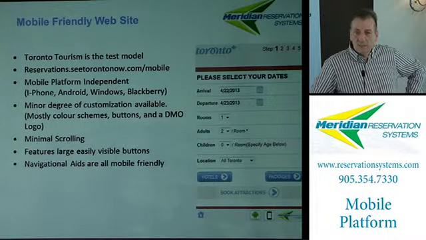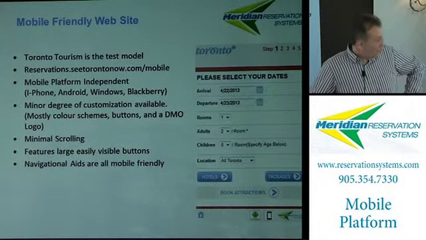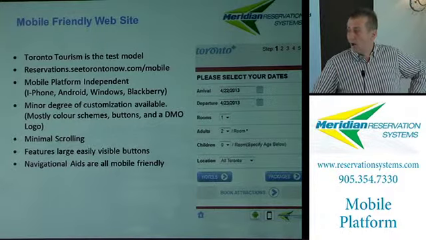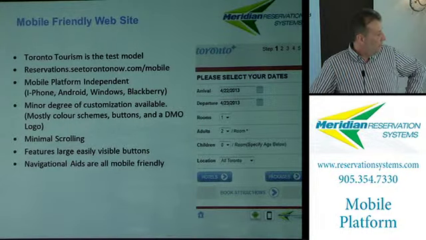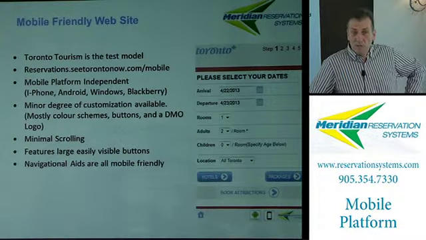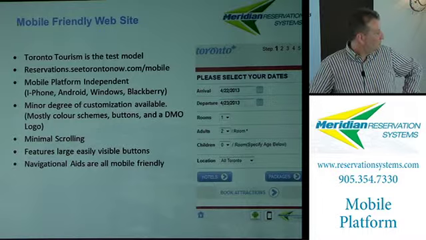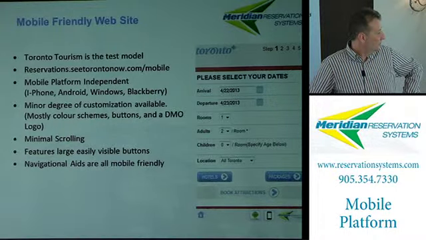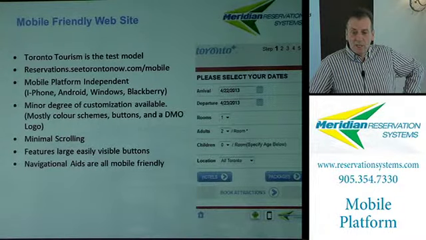If, for example, the city of Ottawa does not sell attraction tickets by themselves, that one link at the very bottom, book attractions, would come off. We can add some of the advanced filtering onto that front page, but the challenge is we want to keep that front page with the minimal amount of scrolling, so that's the key determinant here. The mobile-friendly site, again, has large buttons, easy to view, mobile-friendly navigational aids.